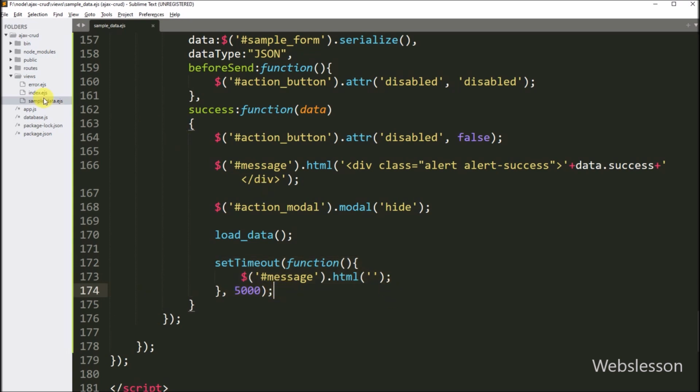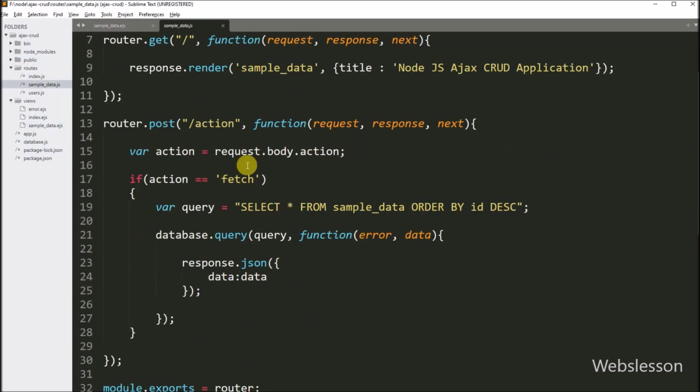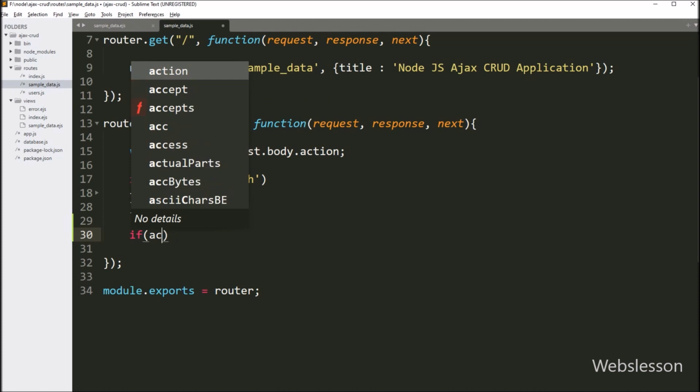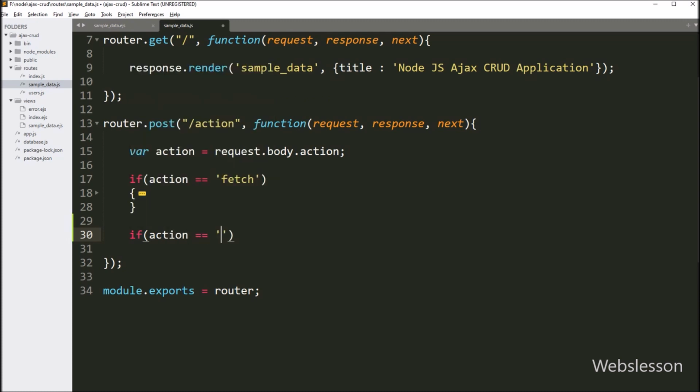Now we have to go to sample_data JavaScript file. And here in action route, first we have to write if statement, and under condition, we have to write action variable value is equal to add. So if this condition is true, then it will execute if block of code.